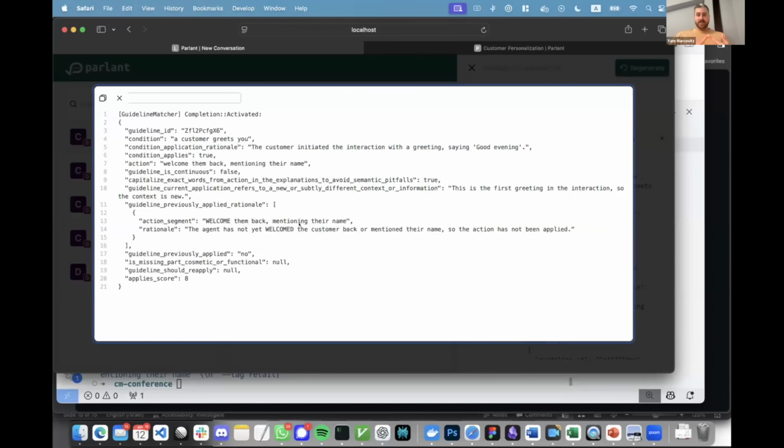And then the next thing it needs to check is, okay, the condition applies, but have we already performed this action? Because if we did, then a lot of times there's no reason to go ahead and try to enforce doing it again and again and again in a kind of neurotic way. So we also look at the action. We ask, was the action previously applied? We can see that the agent has not yet welcomed the customer back or mentioned their name. So we need to do that now. Therefore, the applied score is 8.